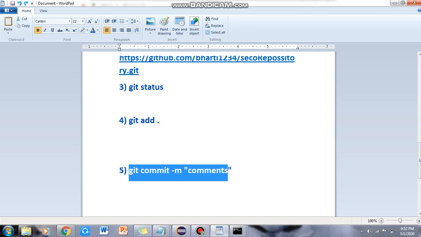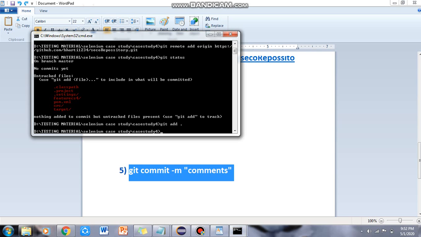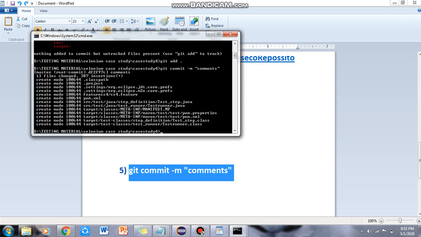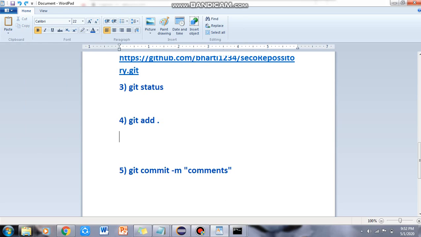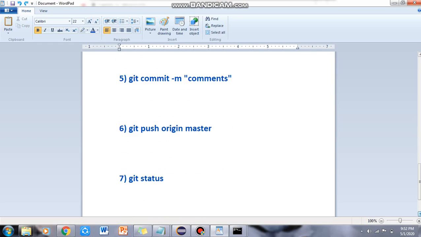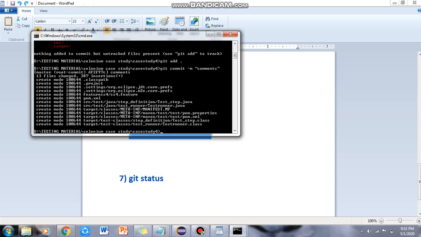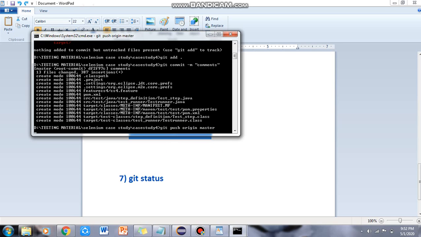I'll just copy this and paste it here. Of course you have to write it, and now it says it has taken it. Now the next thing that we are going to have is git push origin master. Just copy this and I'll paste it here, and we'll see now what the result is. Is this going to push our code to the GitHub account or not?